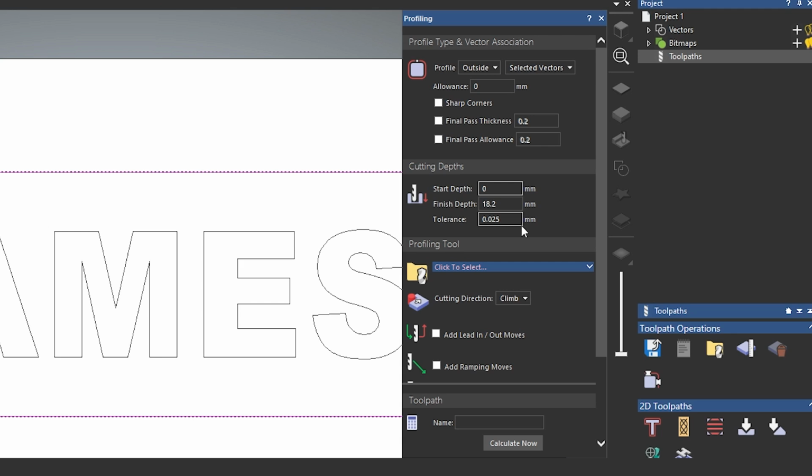Now when it comes to the tolerance, the easiest way to explain this is basically how accurate the toolpaths are going to follow the design that you have done. The best piece of advice I can simply give here is leave it at the default value. Mine in millimeters is 0.025 and I think in inches it is something like 0.01. I have never needed to adjust this tolerance in any jobs that I have done.